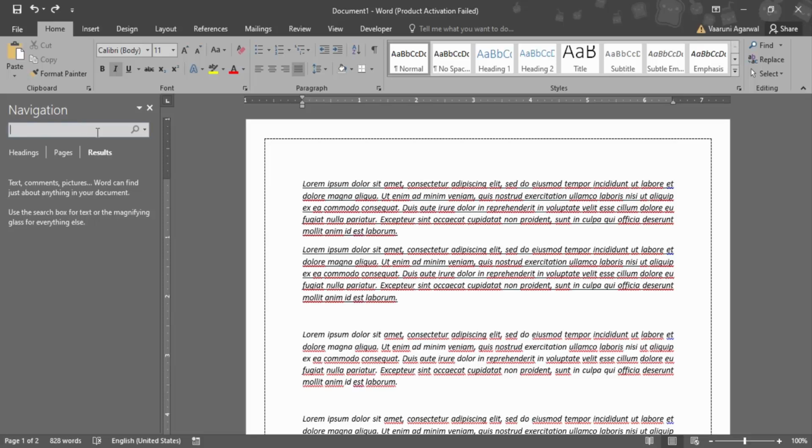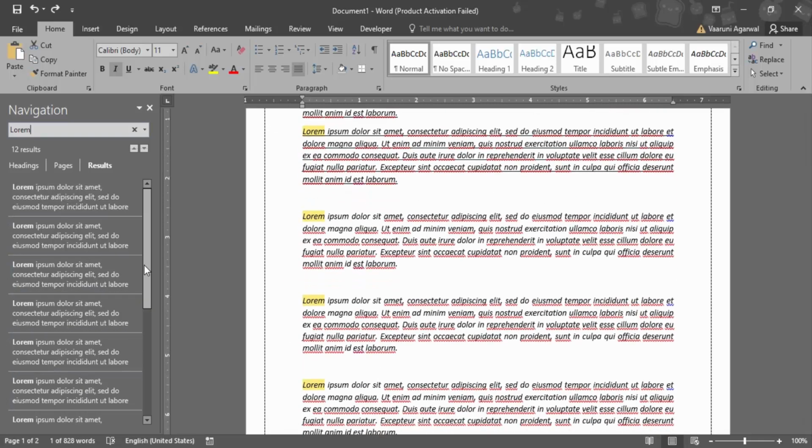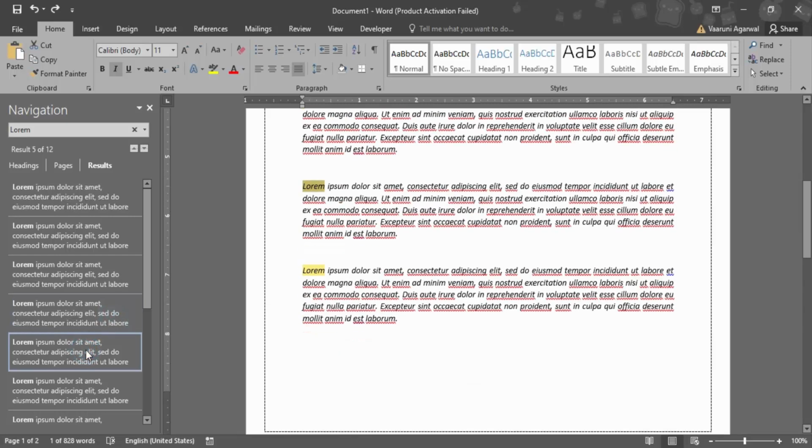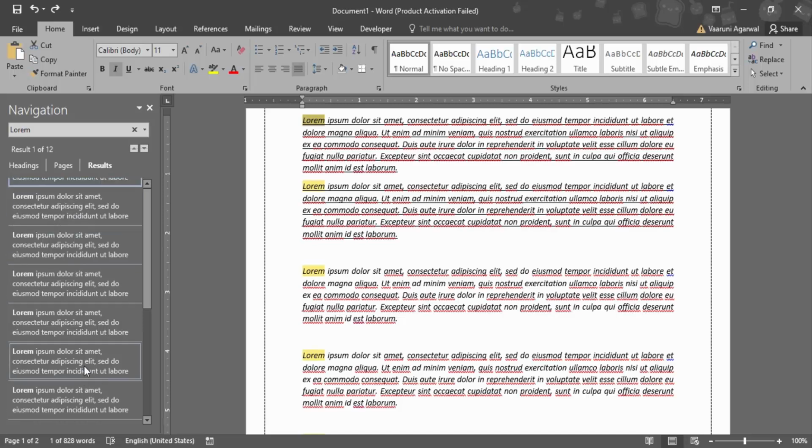Here you can simply paste the word if you have copied it previously, or if not, then you can just type it. So let me just type lorem. It would give me the number of results that are available and a snapshot of all the results. In the document, as you can see, lorem is highlighted. If you just want to select any particular instance from this navigation panel, that particular one would be highlighted like this. As you can see, different lorems have been highlighted, and you can just go to any one that you like.